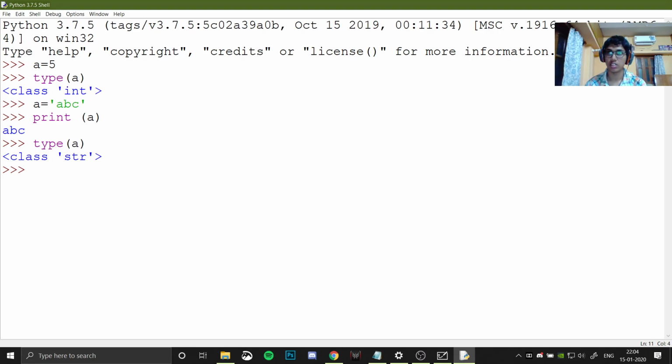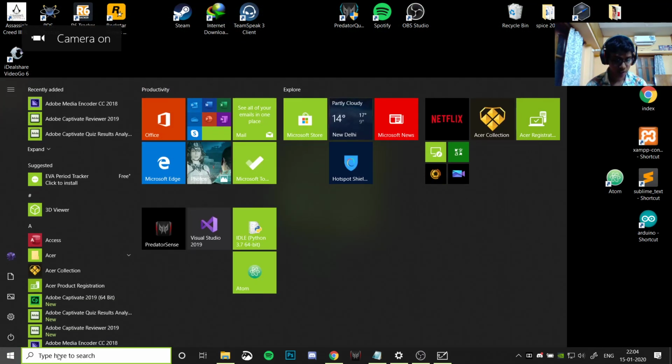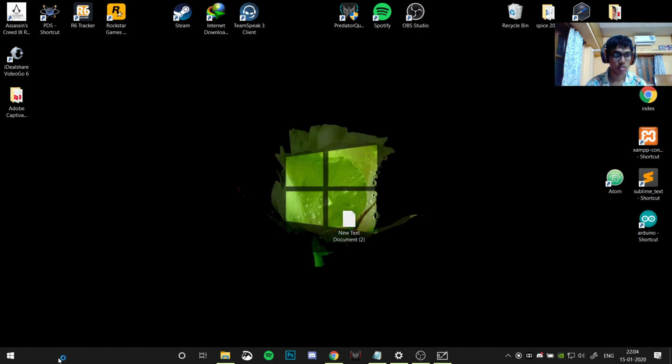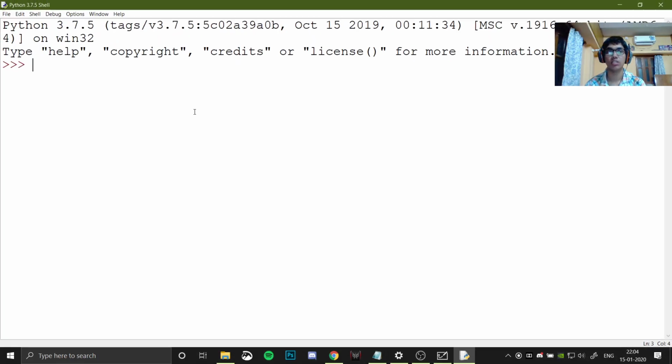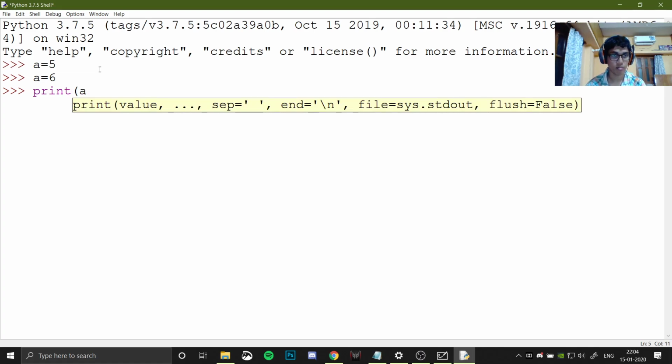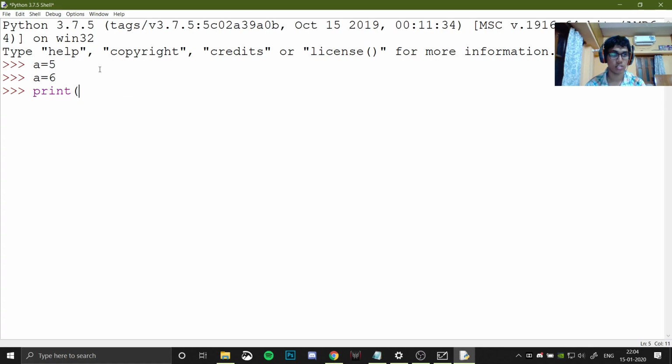Okay, forget this. Let me open a new window, a new Python shell window. So we are assigning 5. We are assigning 6. Now what is the value of a? It is 6. First we assigned a to 5, then we assigned a to 6. This value overwrites the other value.